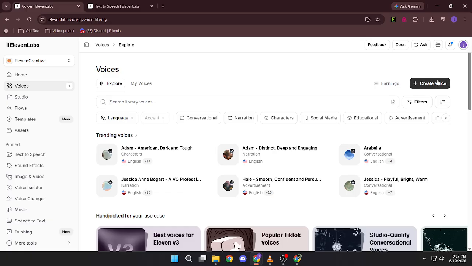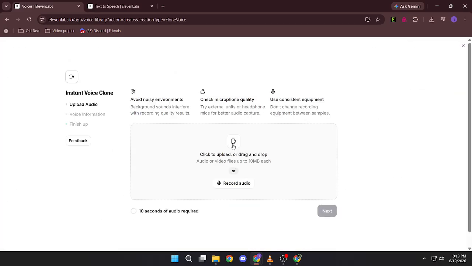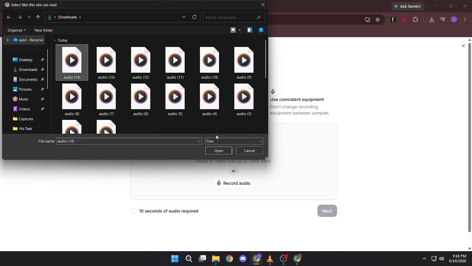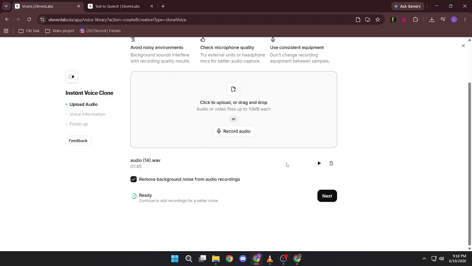Next, select the option to add or create a new voice. Then choose the voice cloning feature available on your account. Now upload a clear recording of your voice. For the best results, use high-quality audio with minimal background noise. Longer and cleaner recordings usually produce more accurate voice clones.